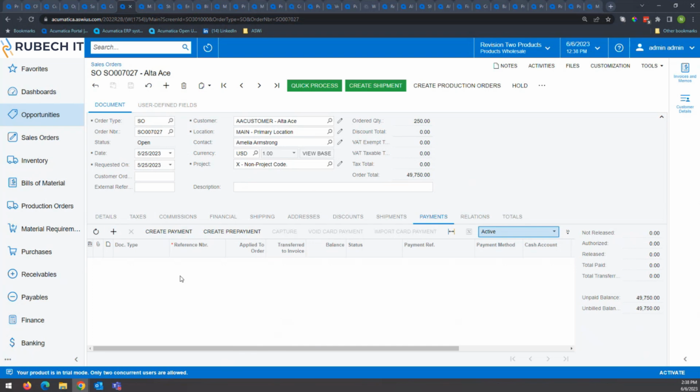And then whenever they go to ship it, they have to do some manipulation behind the scenes on the GL to make all the numbers work. So Acumatica, if you have a prepayment, it's going to do that accounting for you, and then when you do your final shipment, it's going to reconcile those transactions. So you don't need an extra spreadsheet to manage that information.